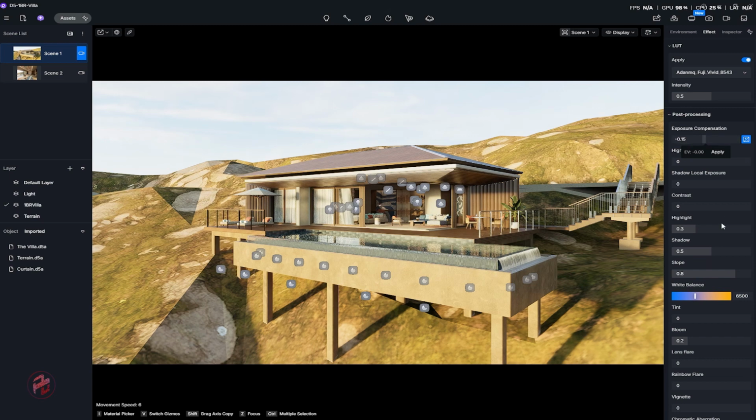Minor. Highlight, local exposure. Make it not too harsh. This means not too overexposed. 0.1. Let's use 0.1. Shadow, local exposure. Let's make it less contrast by bringing up the shadow. I don't want it too harsh.